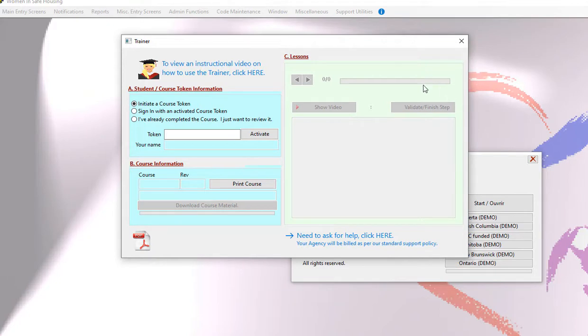There are a couple things you can do. This icon at the top accesses the video that you're watching right now, so obviously you don't need to do that twice. This document down in the bottom left corner will print out the same instructions of using the trainer as I'm covering in this tutorial.